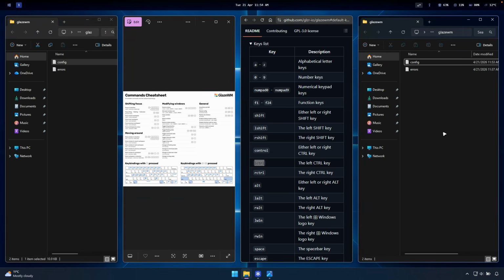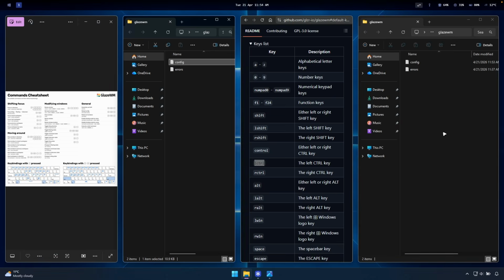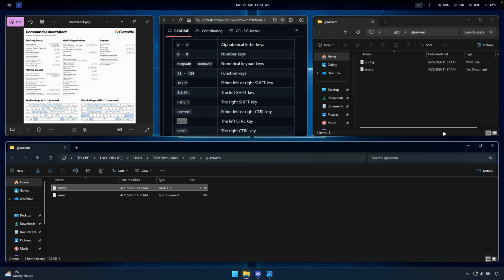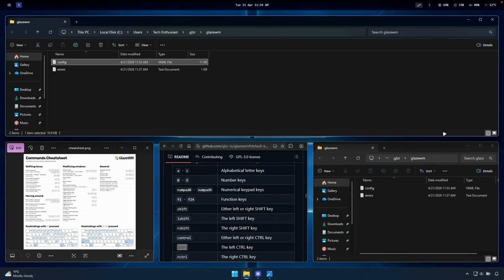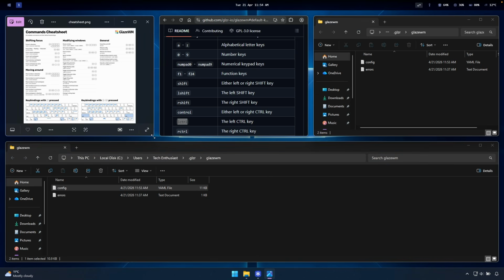If I click on L, it goes to the right. And if I click on H, it goes to the left. What if I click Control and Shift, and click on L? Yo, it changes both of the windows. But if I click on J, it puts it on the bottom. If I click on K, it goes on top. So that's pretty cool. Yeah, we just resized all of the windows.